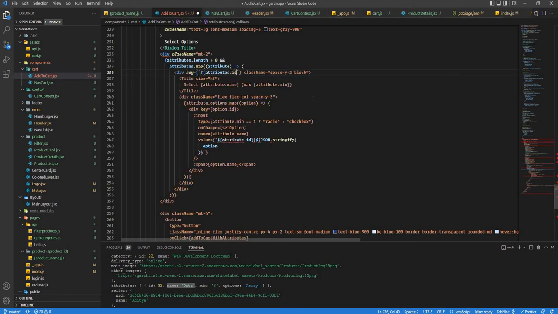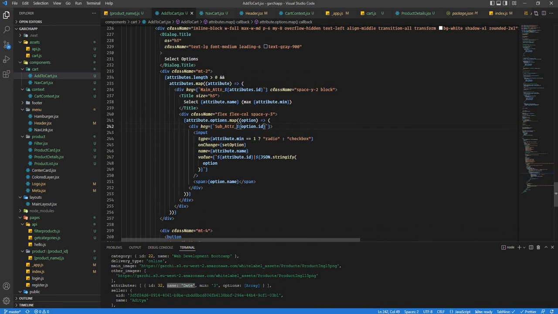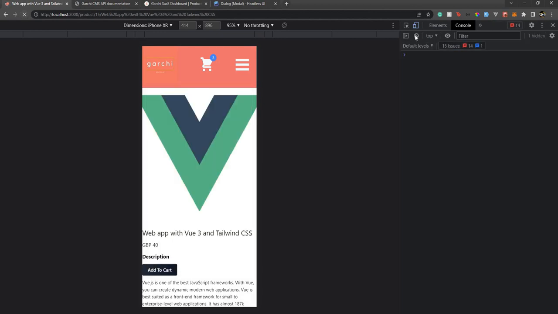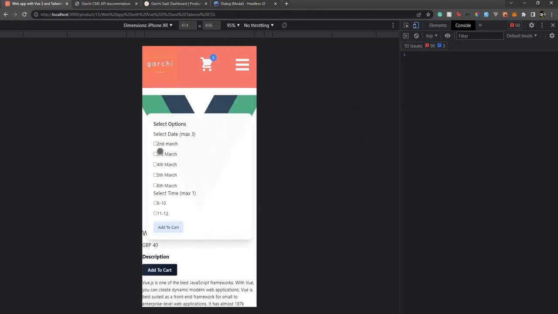So this is gonna be main attr, and this will be attr and whatever it is. So attribute ID, oh silly me, attribute.id should be, yeah, should be fine now. So here if we go back again, remove this, there we go. So 2nd March, all good.